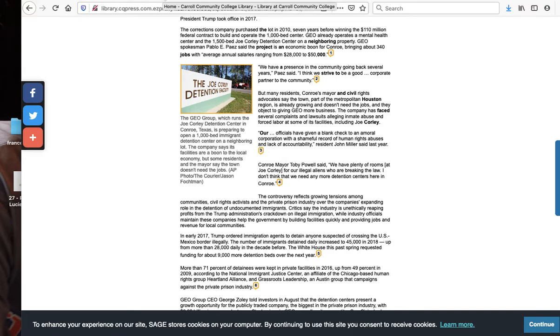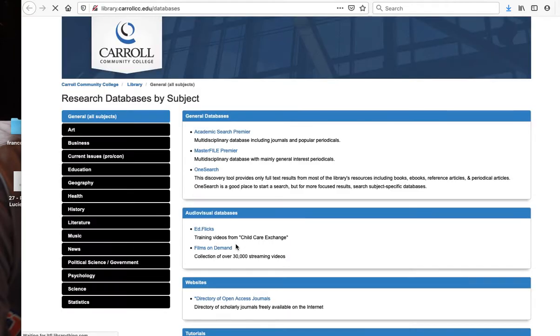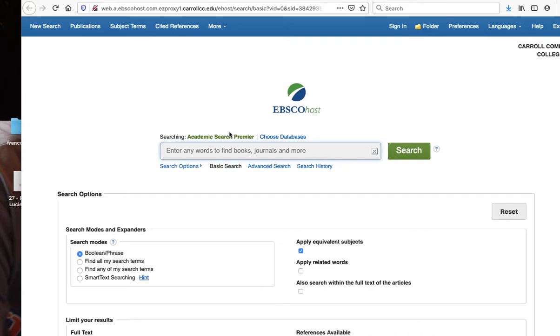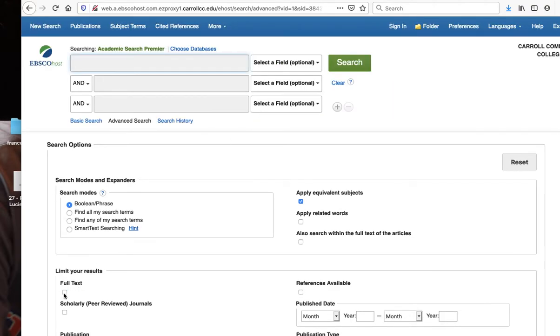Finally, another database to consider is Academic Search Premier. And again, we can find that from our database list. This database links to both academic and popular journals. Be sure to limit your results to full text and try using a keyword search under Advanced Search. So you might try 2 words for your search.